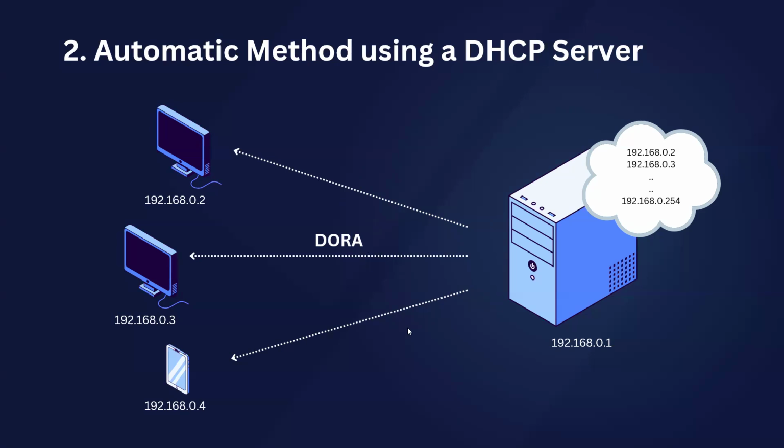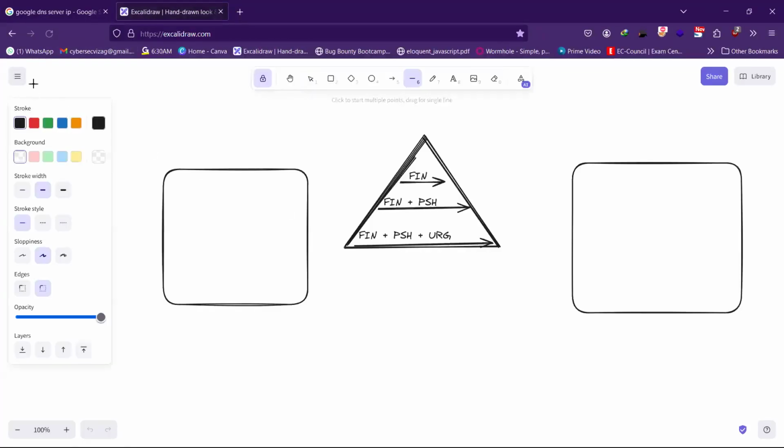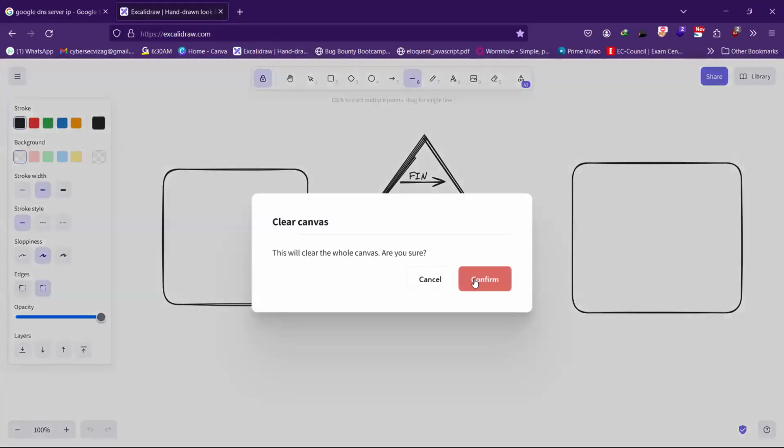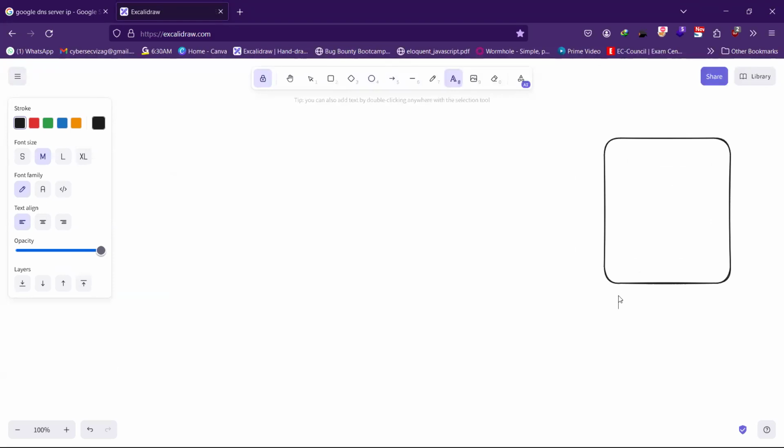Anyways, yeah. So let me draw this out, guys, and explain what a DORA process is. So as mentioned, in our home network, the Wi-Fi router itself acts as a DHCP server. So if this is my DHCP server here, let's say, it's the same device as my Wi-Fi router. So DHCP server or my Wi-Fi router is the same device. Okay. And it gets the first IP in the network, 192.168.0.1.